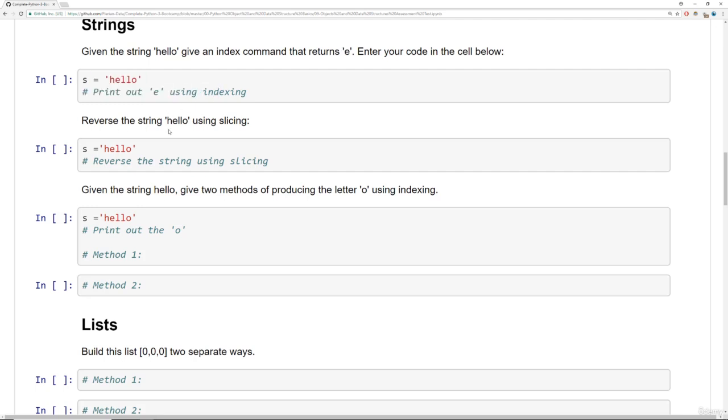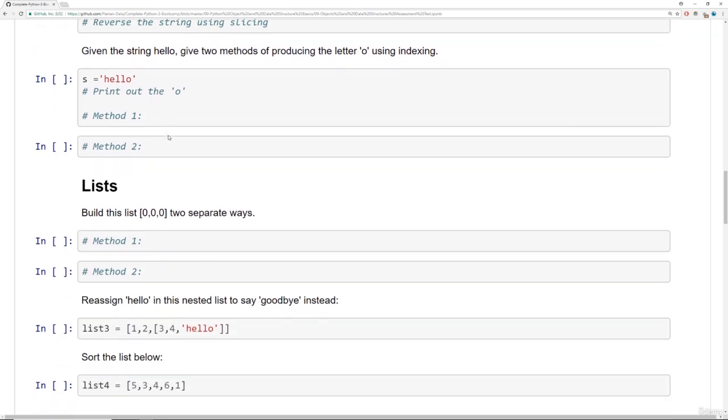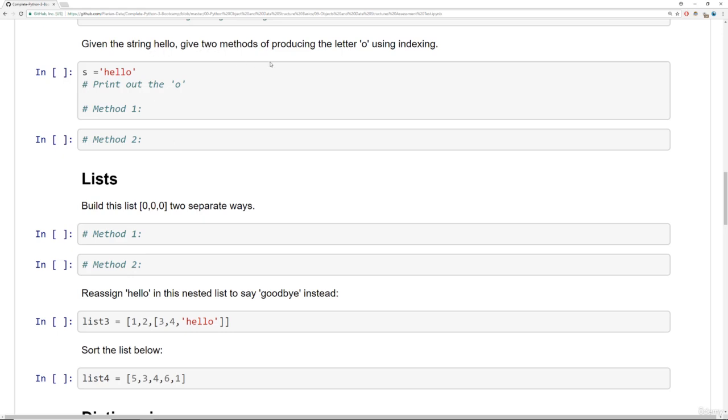Then I want you to reverse the string hello using slicing. We kind of showed a quick way to do that earlier in the course. Then given the string hello, give two methods of producing the letter O using indexing. So notice O is the last letter in the string S, so there's two methods of grabbing that last letter. See if you can figure them out using indexing.